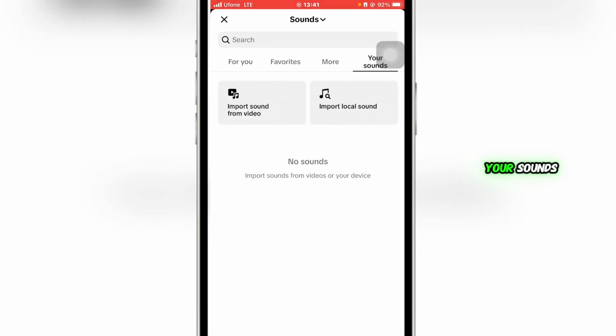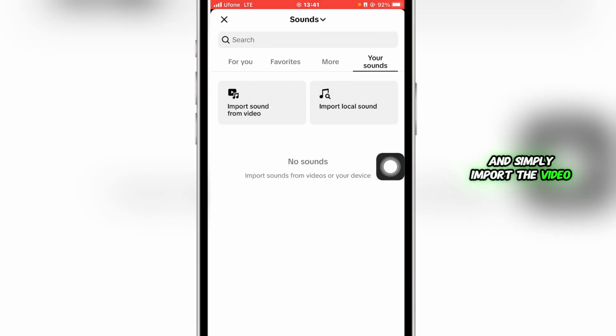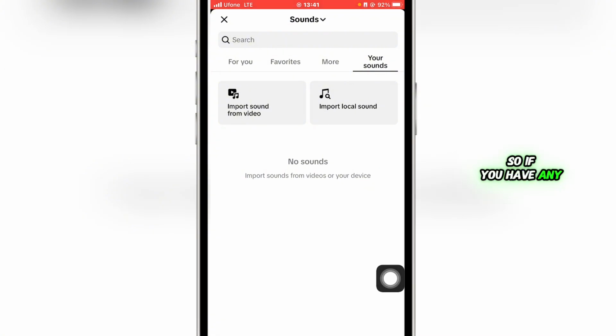So once you're in your sounds, you can either import sound from video. For example, if you wish to add the audio from some video, you can click on it and simply import the video, and then TikTok will extract the audio from that video. And the other way is import local sounds. So if you have any sound or music on your phone, you can simply import that over here. And then you can reuse it on any video you want.